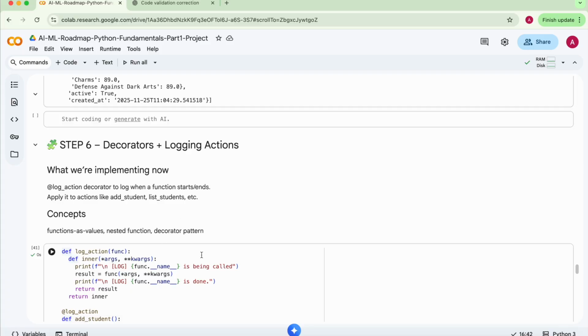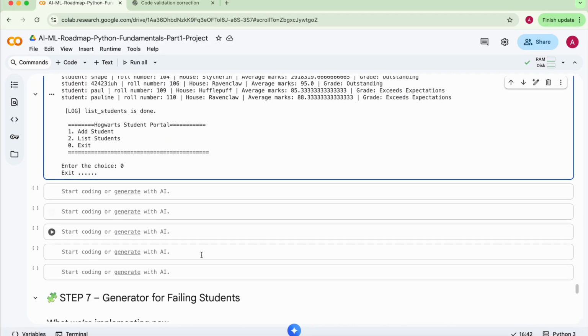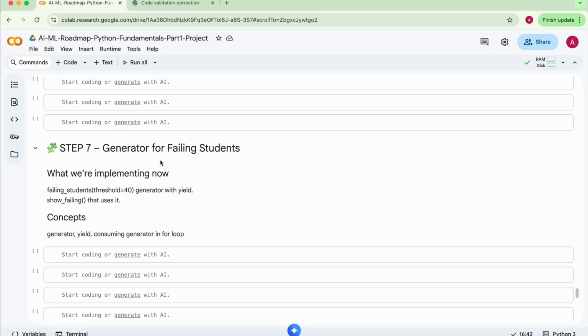Okay, now let's talk about something called generators. Remember we talked about generators. So we'll create a generator that yields all students whose average is below a threshold.